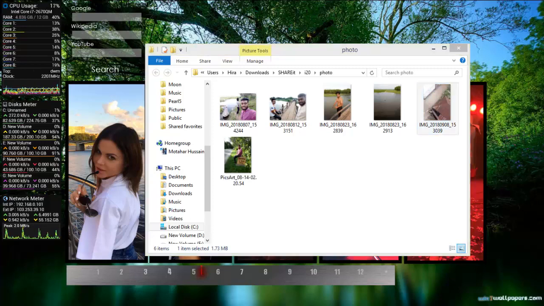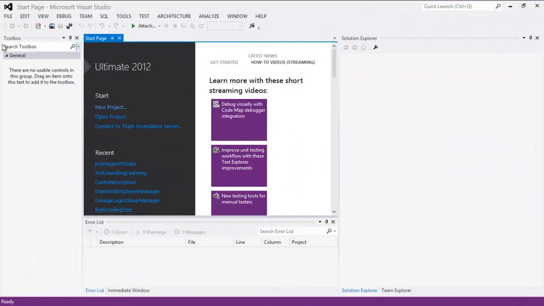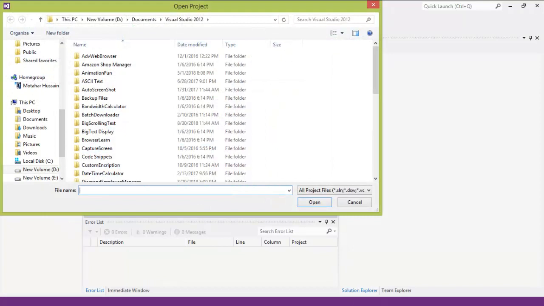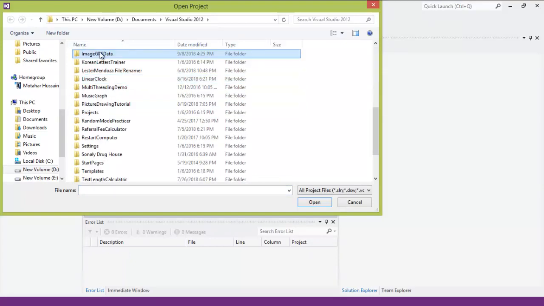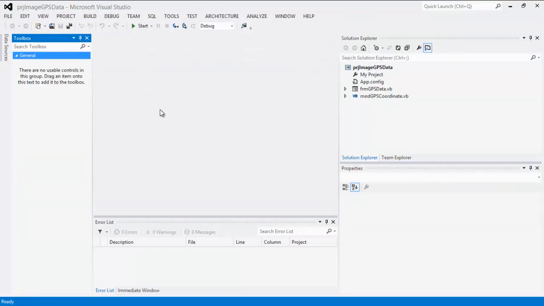This is Visual Studio, which I'm opening. This is the one, and I want to open the project. I'll give you a link to this tool so that you can use it in your program. So I'll open the project from here, GPS image. Don't worry, I'll give you a link to this project so that you can download it.